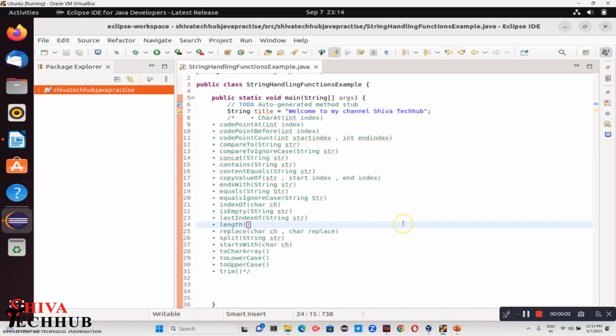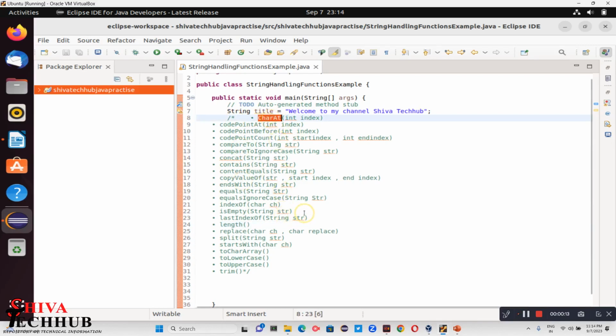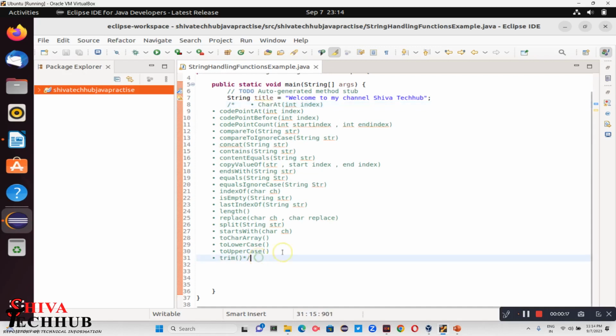Okay, so now we'll be looking at different string handling functions along with an example program. I have already copied it under these block comments. So these are the string handling functions which we'll be looking at, and we'll try to understand each with an example. Okay, so this is my string, whatever I have taken: welcome to my channel Shiva Tech Hub. So we are going to perform some operations on this particular string by using the string handling functions.